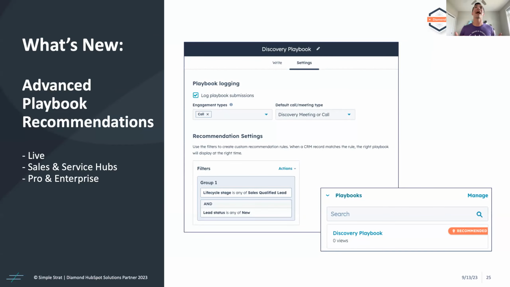But where we're at now is the teams that are using these playbooks, oftentimes a sales rep or a customer service rep, when they want to use a playbook, they've got to search for a playbook or scroll through a long list of playbooks to try to find the right one. So what this allows you to do is set up recommendations saying, if an object meets these filters, then let's recommend this playbook.